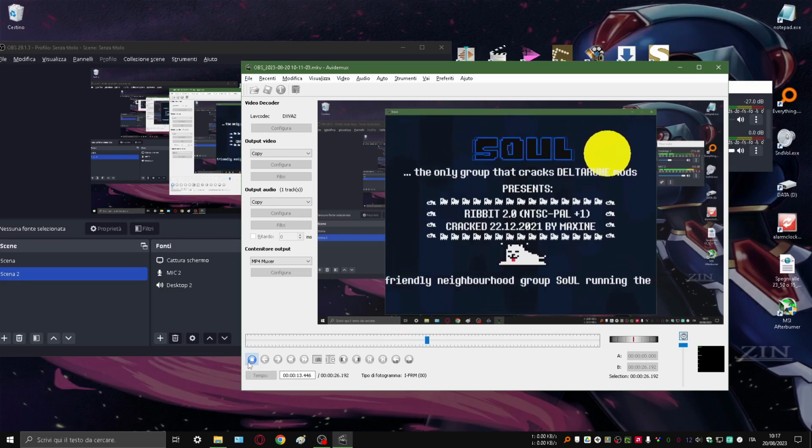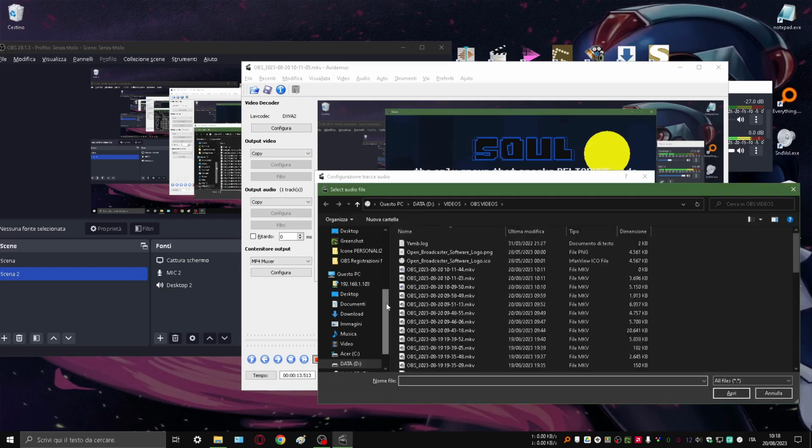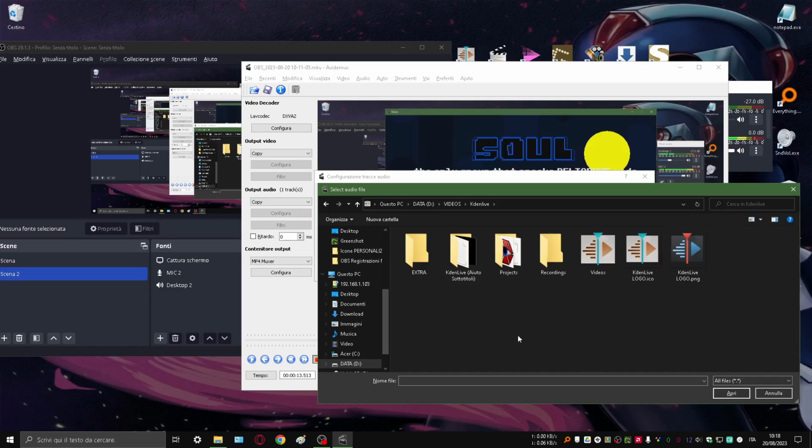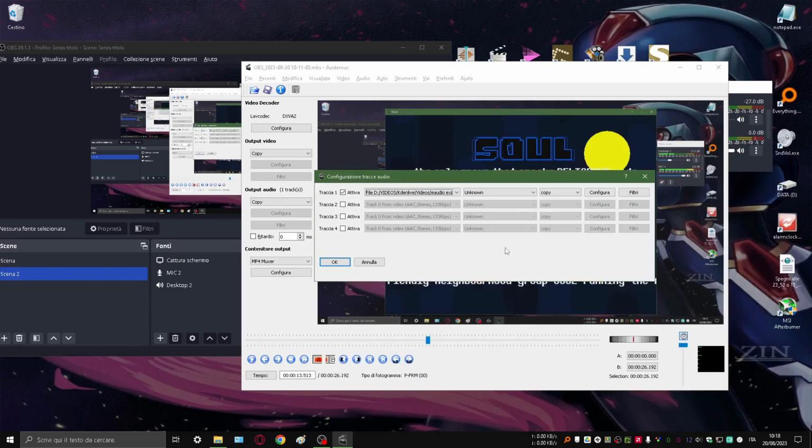Okay, as you can hear, the audio was low. But now what we're going to do is select the track. You can also save the track to OBS with Avidemux. And instead of deleting this one, we add a new track. And we go to take what we exported before. So Videos, Kdenlive, Videos. It's not a video, but whatever. This one. And just click OK.